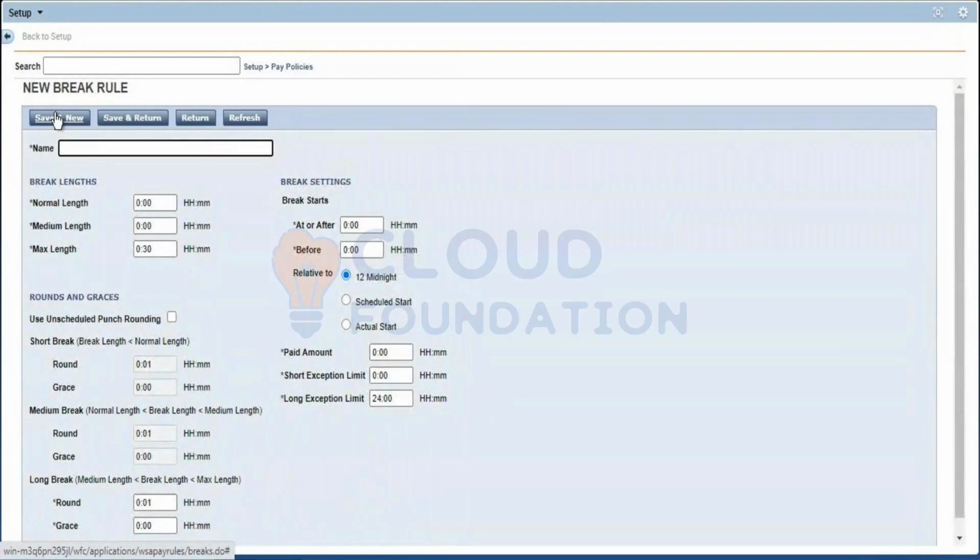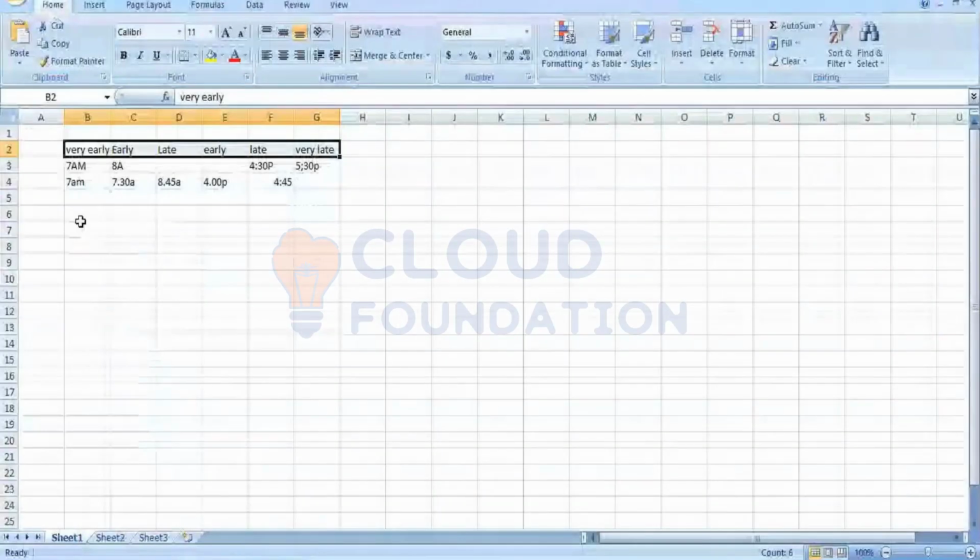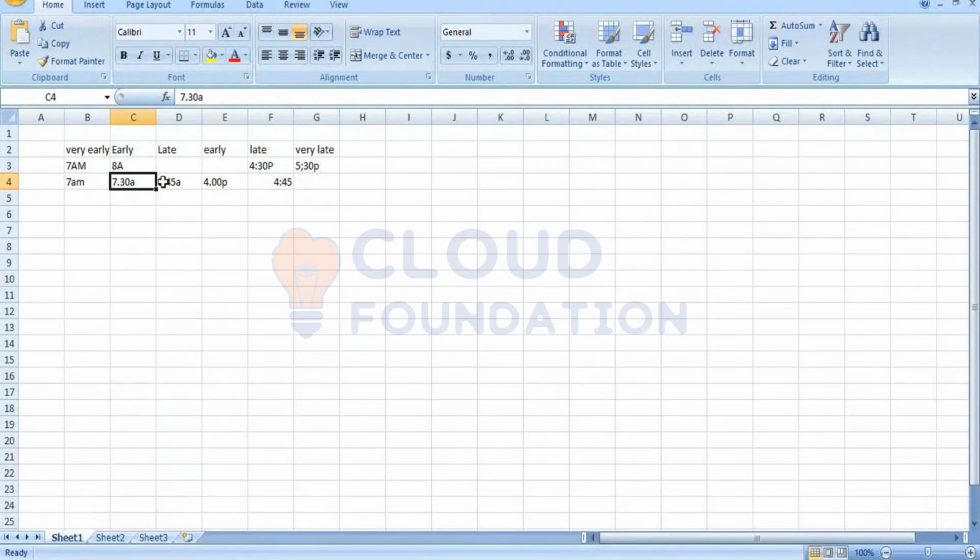So breaks are nothing but the out intervals during an employee shift. Like you come in, that's your first in. You go out. Out for your break is your first in for your break. So break rules are defined so that the system knows how to handle the punch out interval within an employee shift.